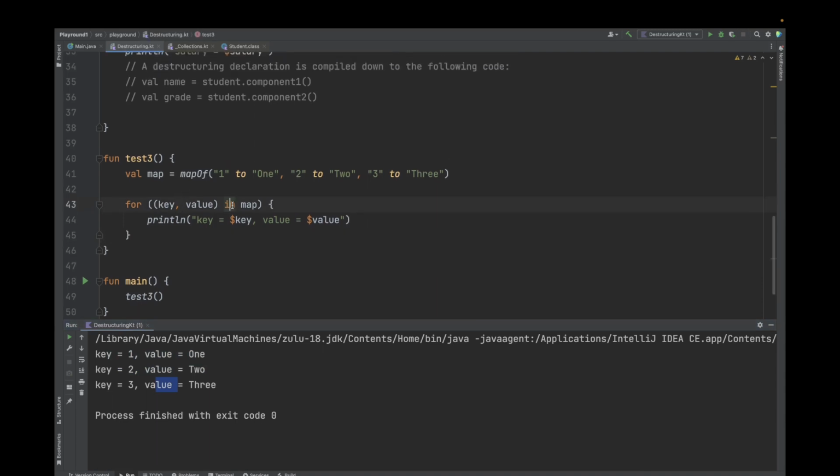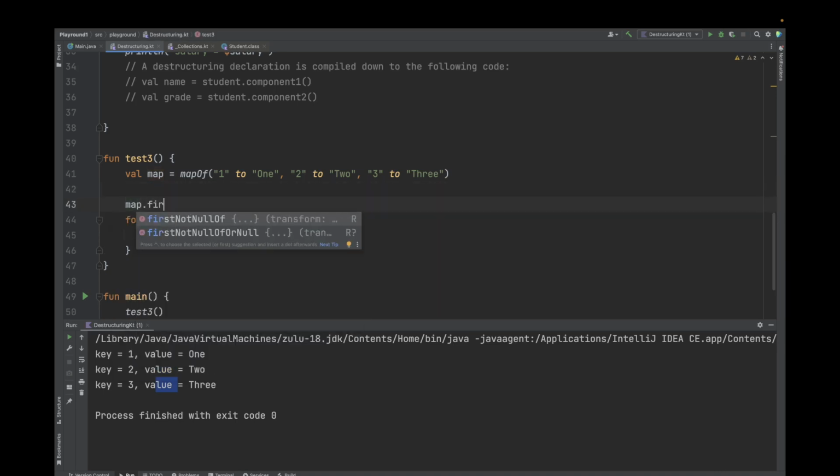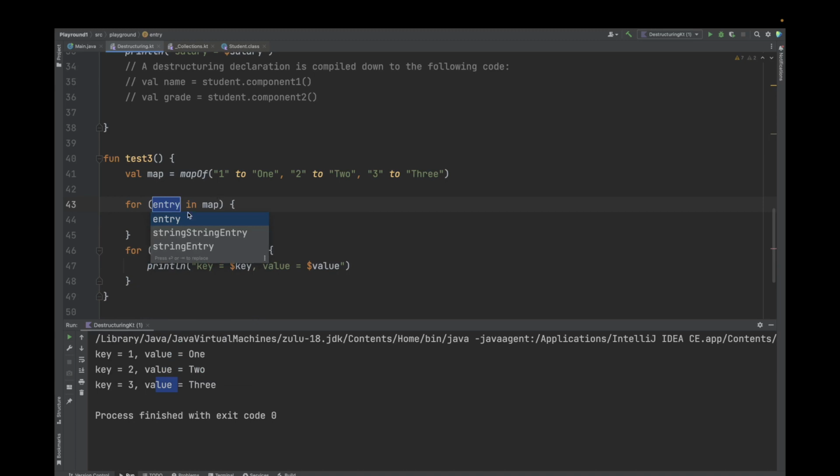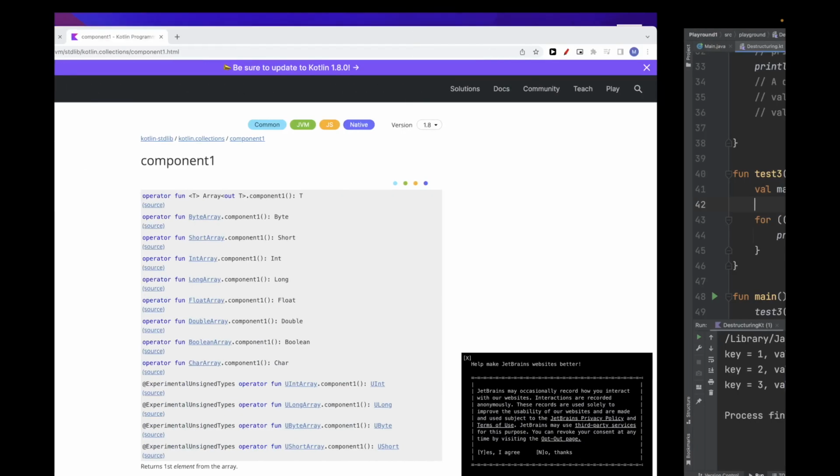So why does it work? Now we know that it must be that component 1 and component 2, because we have 2 destructured here, are defined for the entry, right? Because if you just do a map.for, this gives you an entry value. So it must be that component 1 and component 2 are defined on a map.entry class, right? So let's take a look if that's the case.